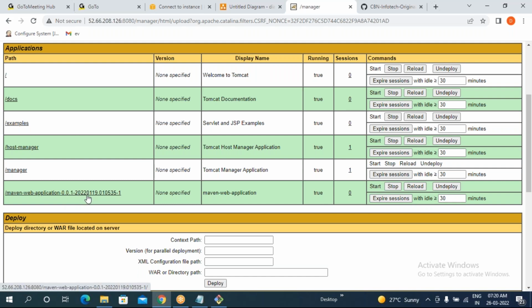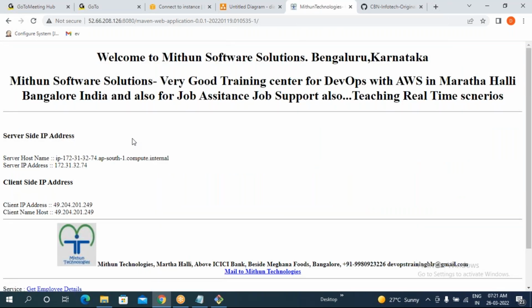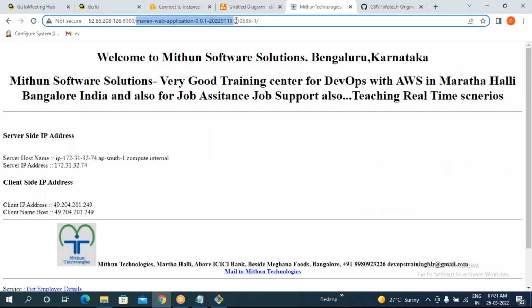2022. The date is 2022 01/19. That means on January 19th, I have downloaded this WAR file from somewhere. That's why this has some name. Okay, what do you have? This is one file. If you click on this one, okay, this is a context. This is called context path. Actually, this is called context path. Of course, you know this one, right?